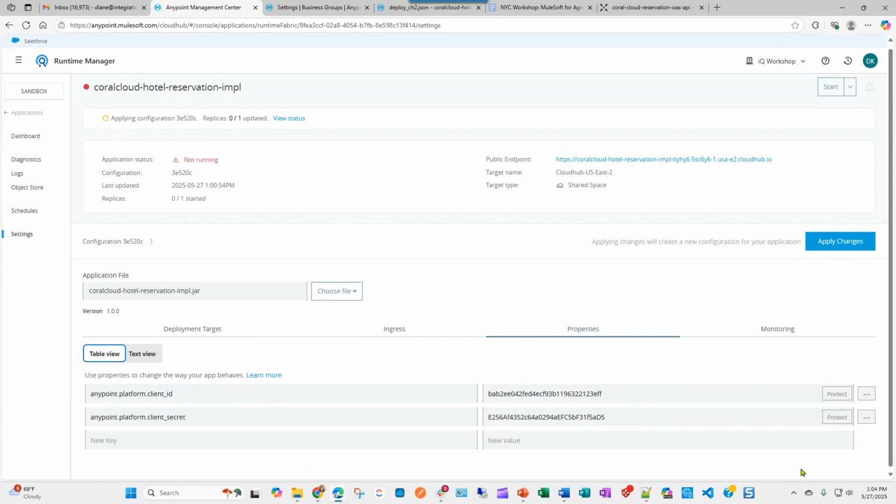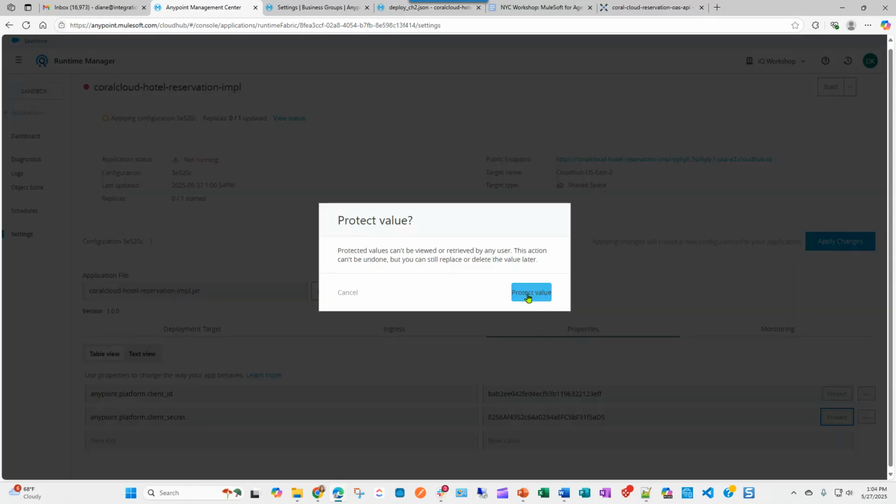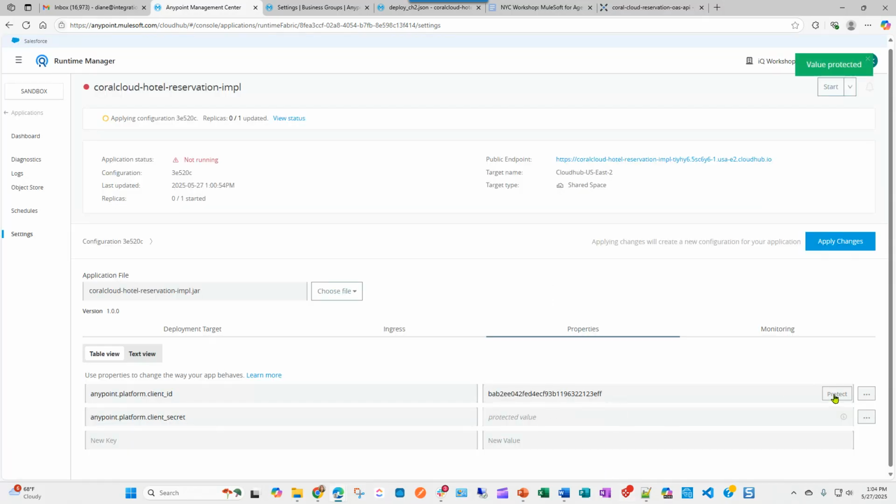Another little thing while we're here, just for fun, is you can protect your secret. Protect the value, it obscures it. You can protect your ID and it obscures it as well so that it's not visible, and we can apply those changes. And now it should deploy. We can check out our logs.